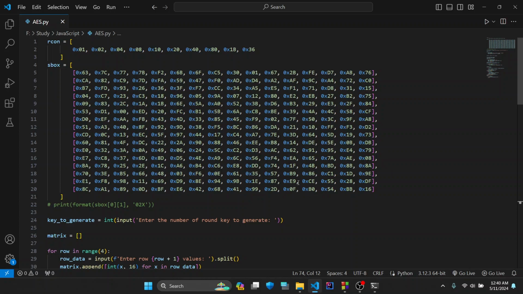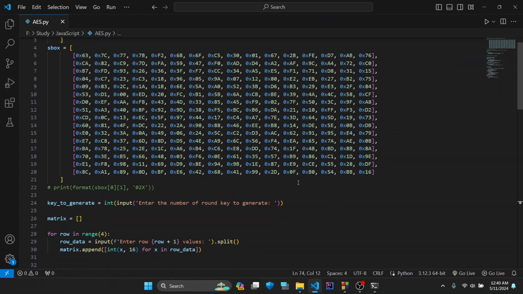Here is the code. Here, Rcon is a list containing the round constants used in AES key expansion. S-box is a 16x16 substitution box used in AES encryption. Key to generate prompts the user to enter the number of round keys to generate. Matrix is initialized as an empty list.